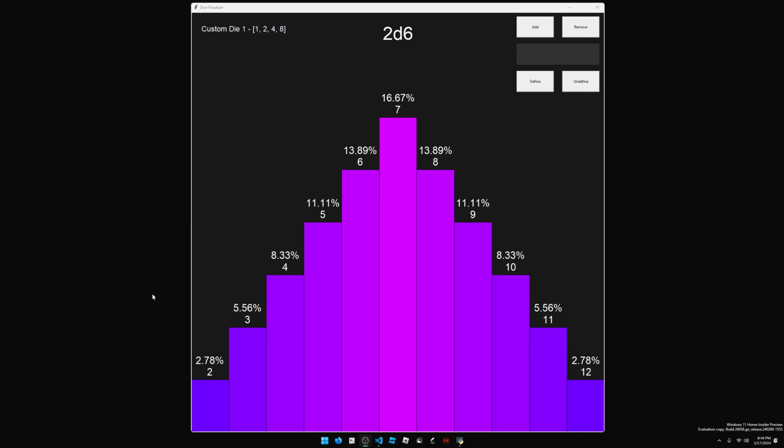Hello, today I will be showing a program I made that calculates the probability distribution of dice rolls. So essentially what it's doing right now is, say you have two dice, each with 6 sides. It calculates the probability of the sum of the faces rolled being each number when you roll those dice.